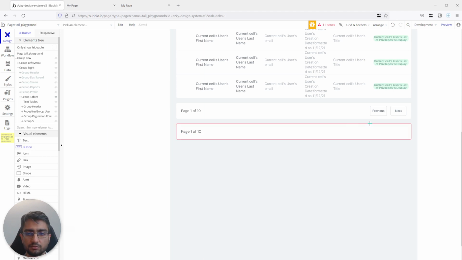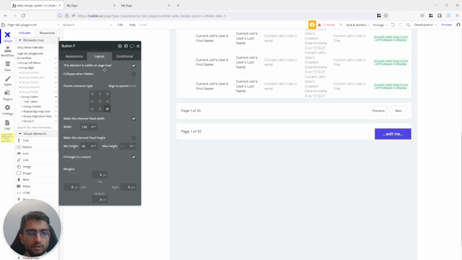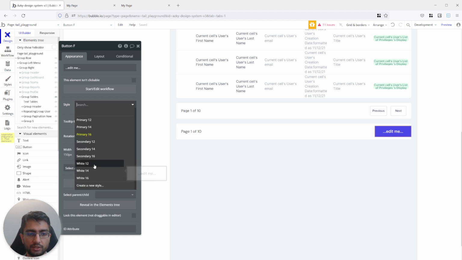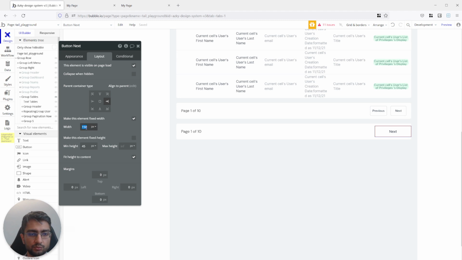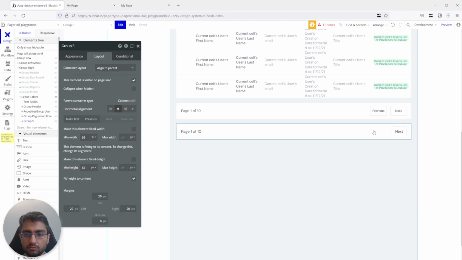We need some buttons, so let's give some buttons here, align them at the top, and the style is more like white 12, maybe white 14. Okay, white 14. Next. We can make it a fixed width, that's fine. Yeah, that's next. Okay, so that's one area. The height can be reduced as well. So let's see, 40, and the height can be reduced. And copy paste.